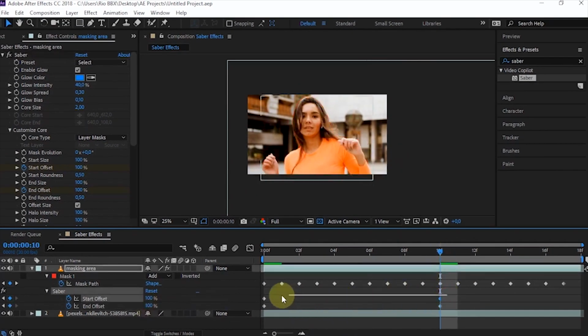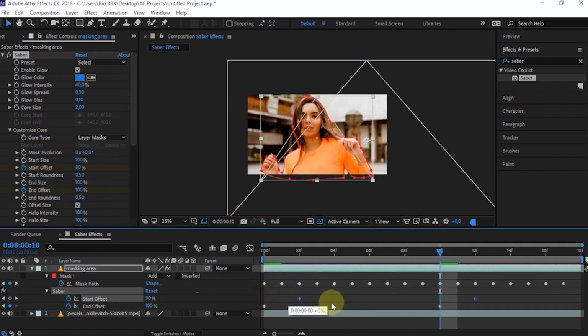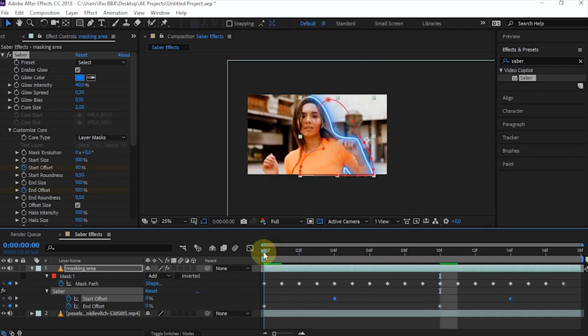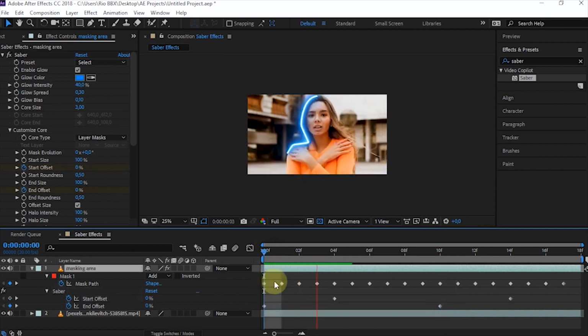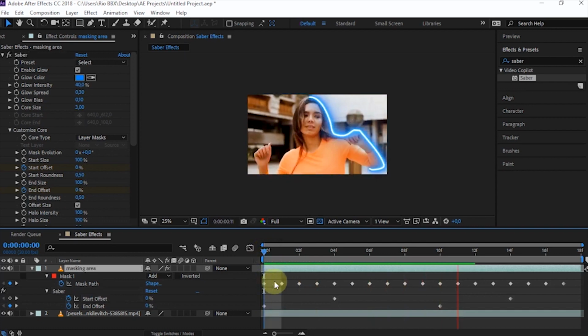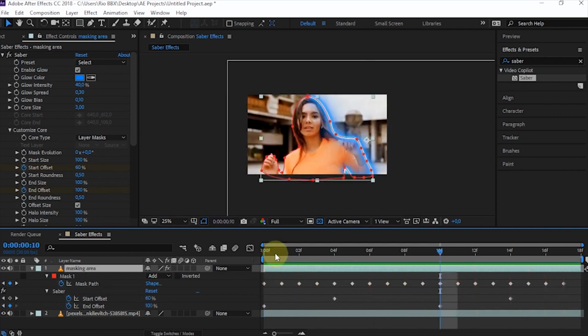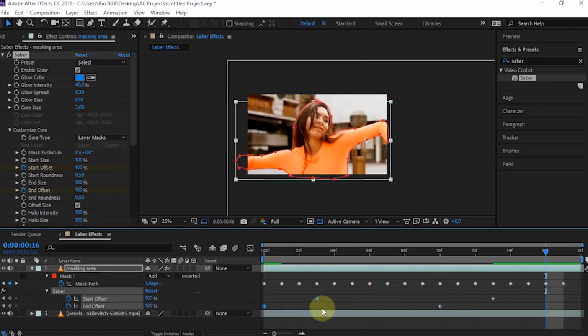Select the keyframes in the start offset. Then move on to the next few frames. Now the saber effect can be seen moving. We can adjust these settings as needed.